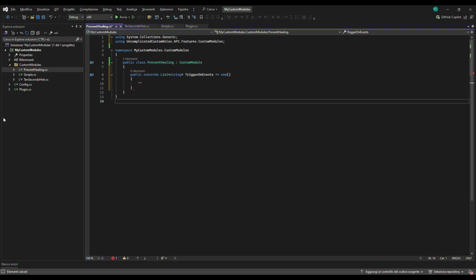Okay, so the event name is not OnHealing, but only Healing. We just need to remove the "On". So we can write Healing, and this will be the only event the player will listen on. We can do whatever we want, so we can listen for more events, and we could also modify events.